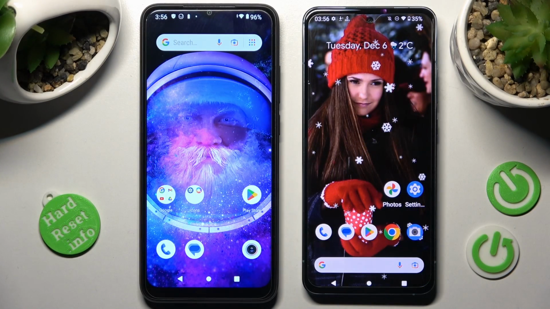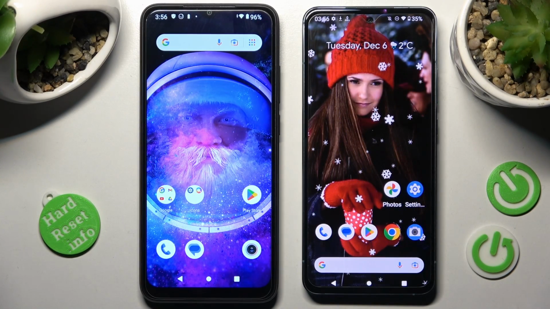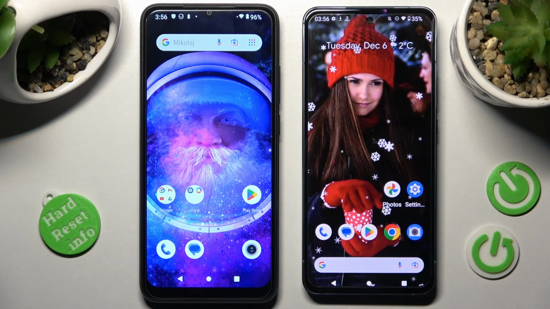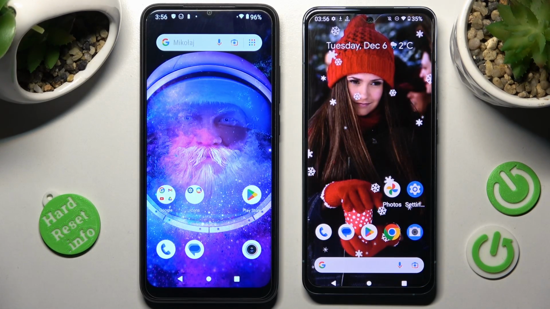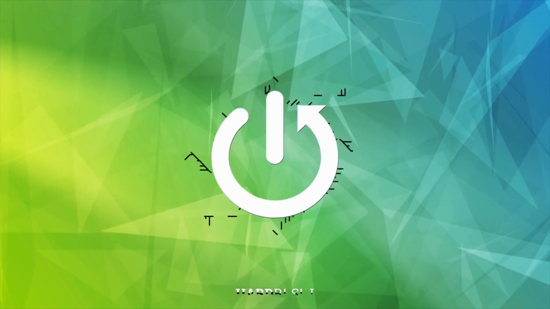Hi! Today I would like to show you how you can transfer files from XIAOMI device to NOKIA X30.